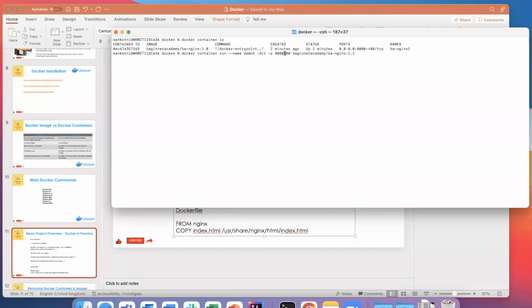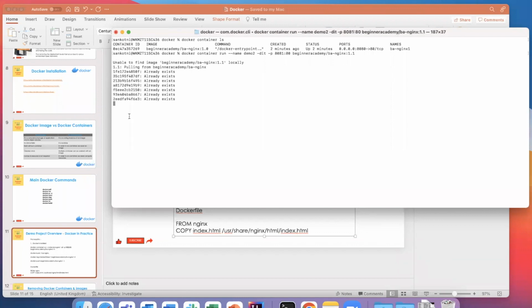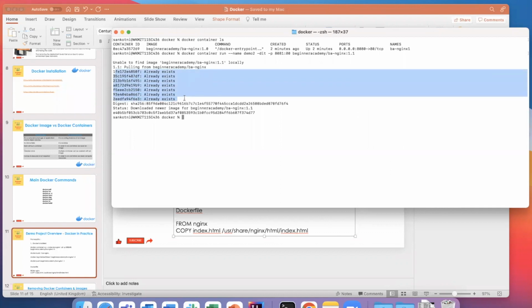Since something is already running on 8080, if I run it directly as is, it won't run because the port is already used, right? That is the reason I need to increment the port. So if you see here, 1.1 doesn't exist. If you see here, there is an image already. It checks whether it is present in my local directory or not. If it doesn't exist, then only it will try and fetch it.